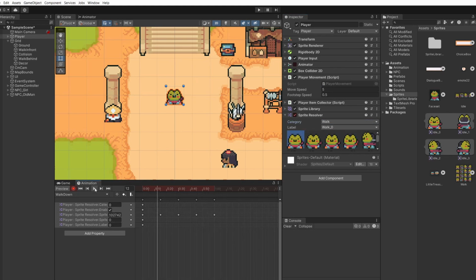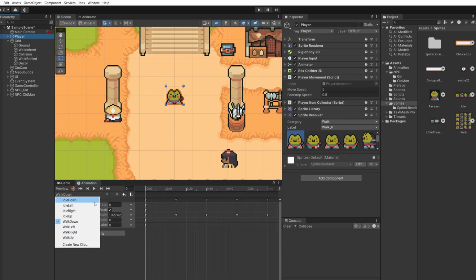If I press play, you can see he's doing his walk and it's using this Sprite Resolver. So I can unclick this record button now. Now the next step would be going through all of these animations and setting them all up, which we will do.